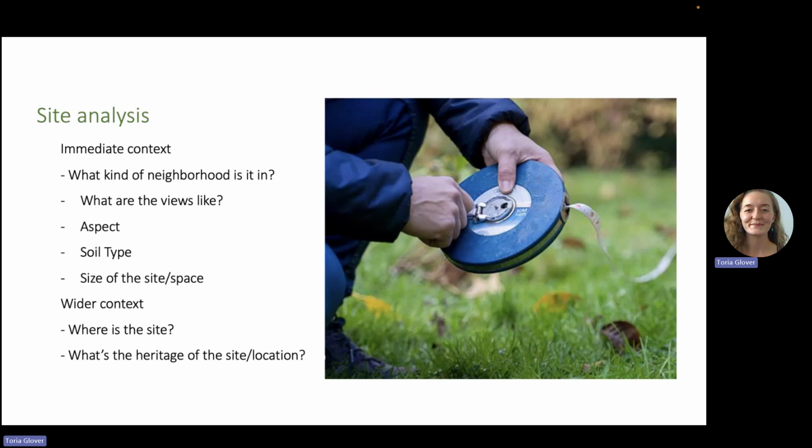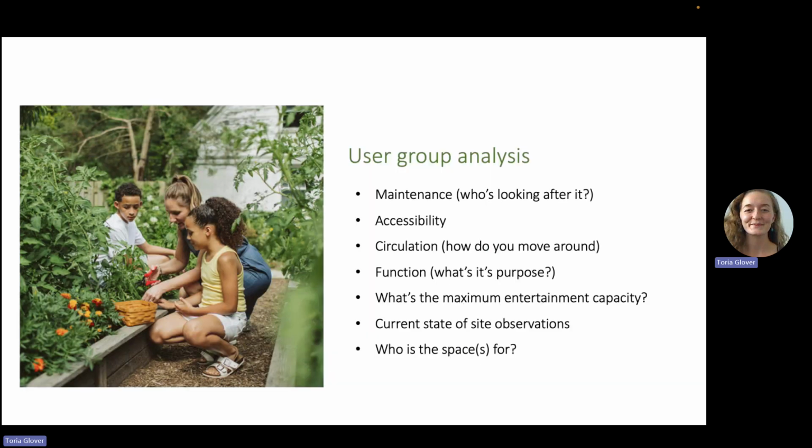The wider context is things like, where is the site? Are we in the north of the country, the south of the country? Are we in a different country? And what's the heritage of the site? Is it super historic? Do we have a grade 2 listed house? Do we have graded or listed buildings or gardens? That kind of stuff.